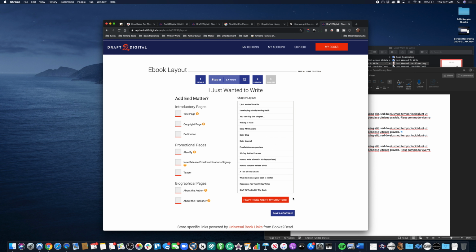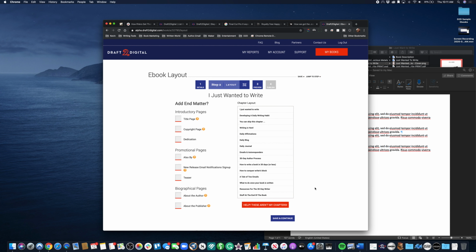If I'm having a problem, I can just roll right on down here, help, these aren't my chapters, and that'll put you in direct contact with the support team for Draft2Digital, who are just standing by waiting for you to hit this button, actually. And then they'll help you figure out what's going on and fix whatever's happening.